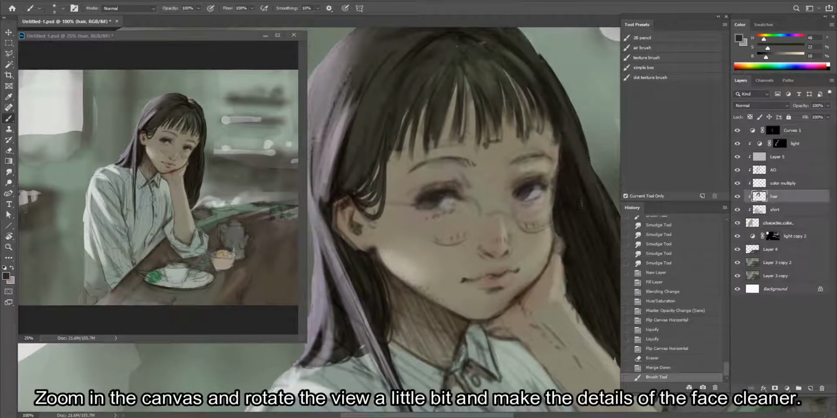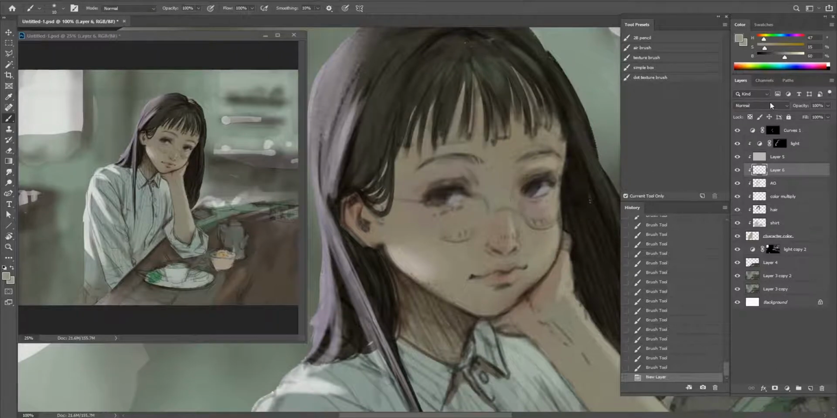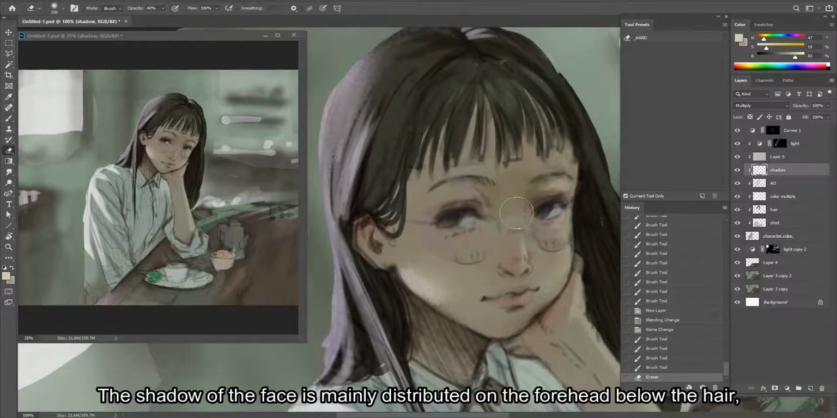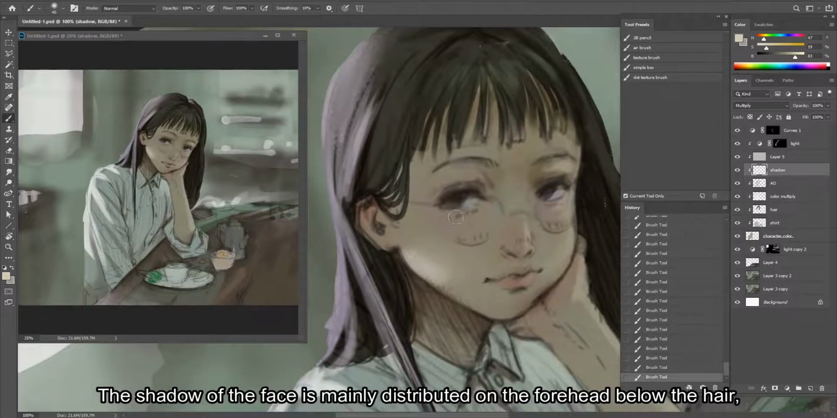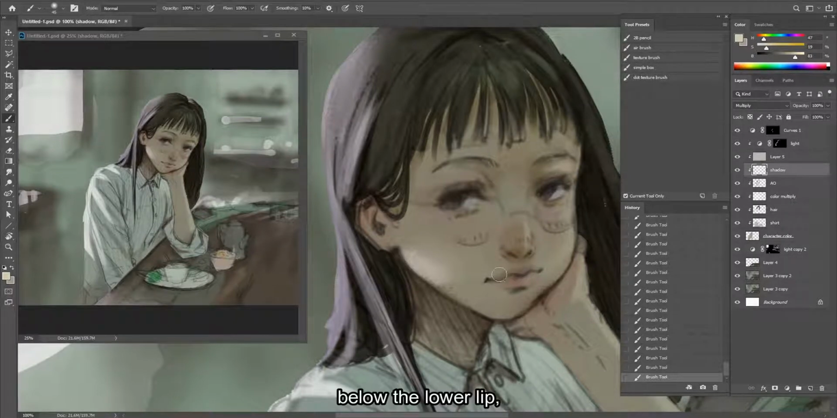Zoom in the canvas and rotate the view a little bit and make the details of the face cleaner. Create a multiply layer again to enhance the shadow details. The shadow of the face is mainly distributed on the forehead below the hair, under the nose, under the brow bone, below the lower lip, and under the chin.